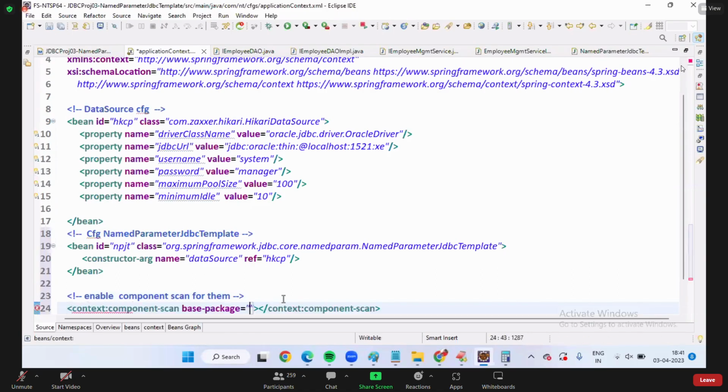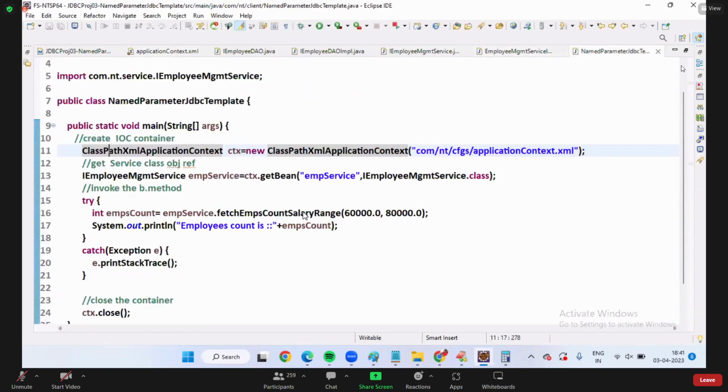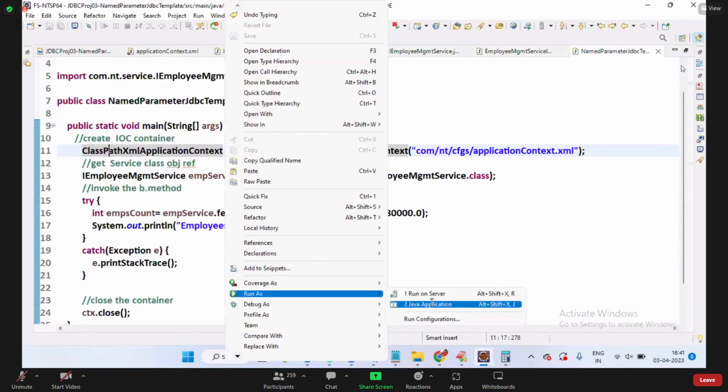Context colon component scan. Base package is equal to com.nt.sbeans. Not sbeans. Com.nt is sufficient now, boss. Without component scan, they are not recognized, right?